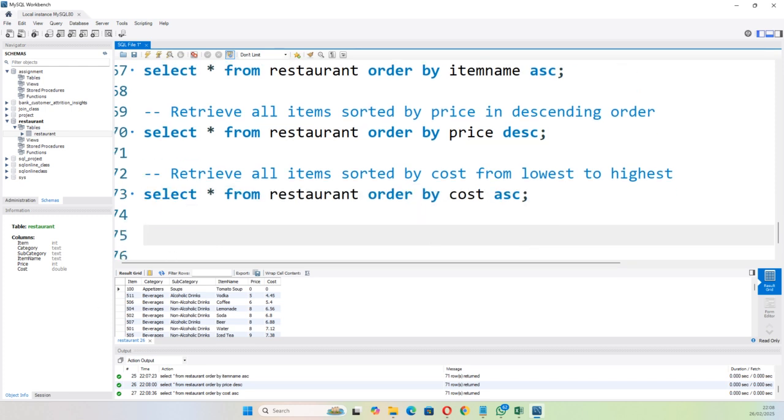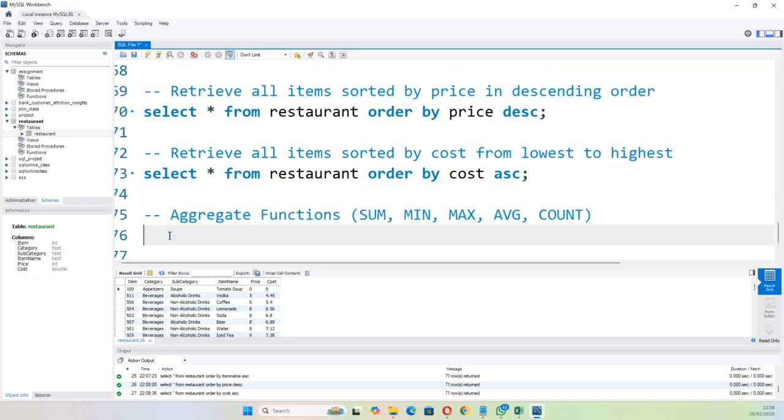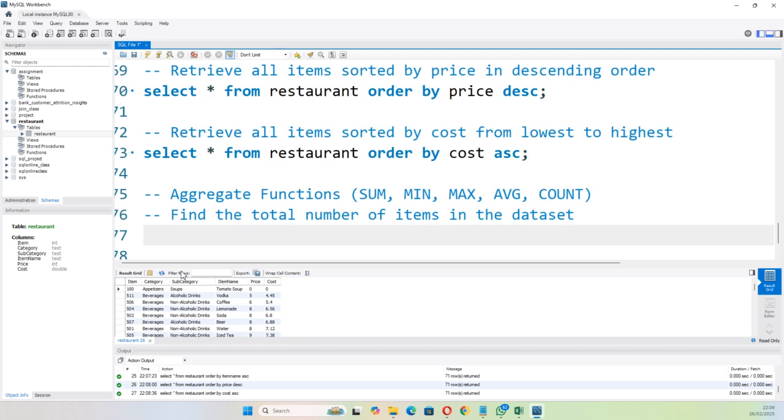Then the last one: aggregate functions. Alright, let's go. Find the total number of items in the data set. Let me put the question first. Select what?